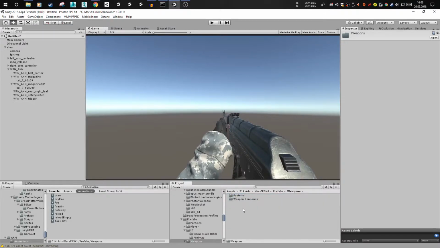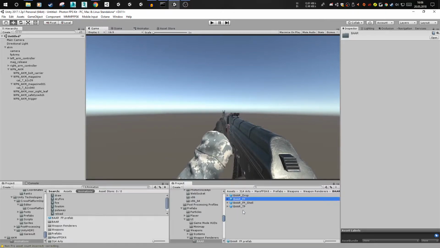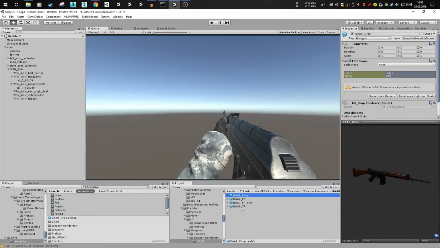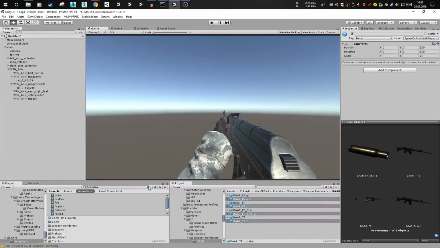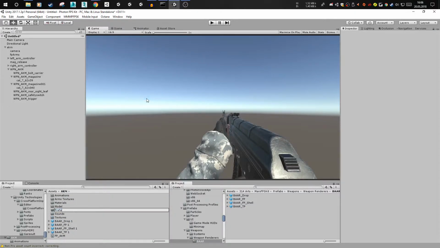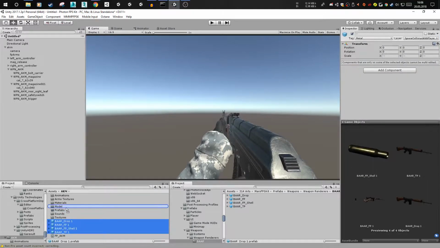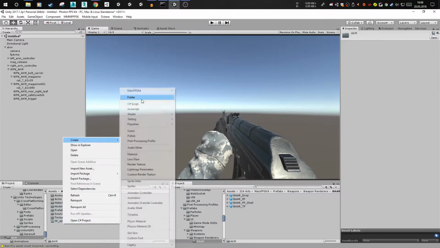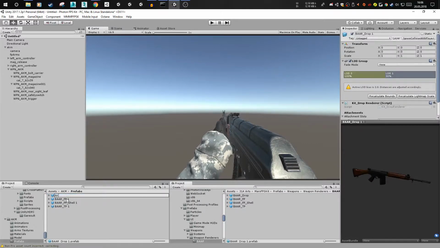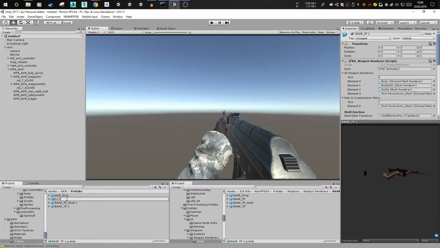And next we will duplicate all the prefabs here from the BAAR, because we will need them all, but we'll actually start with the first person prefab. I'll also drag those into the AKM folder, create a new folder for them, and also for the animator to keep everything organized. And I'll just rename those to AKM.